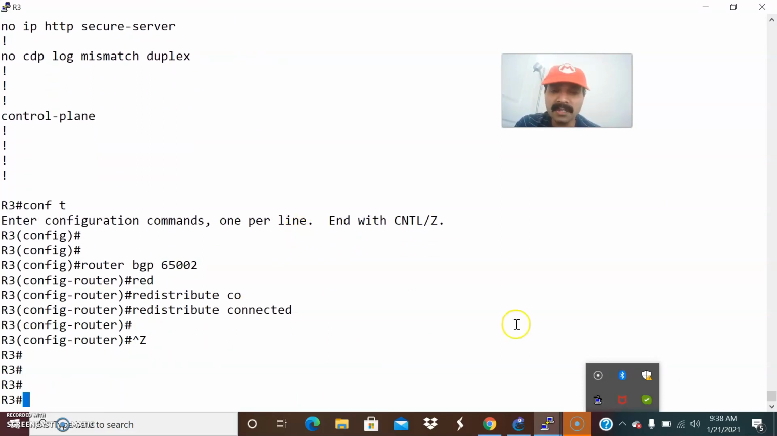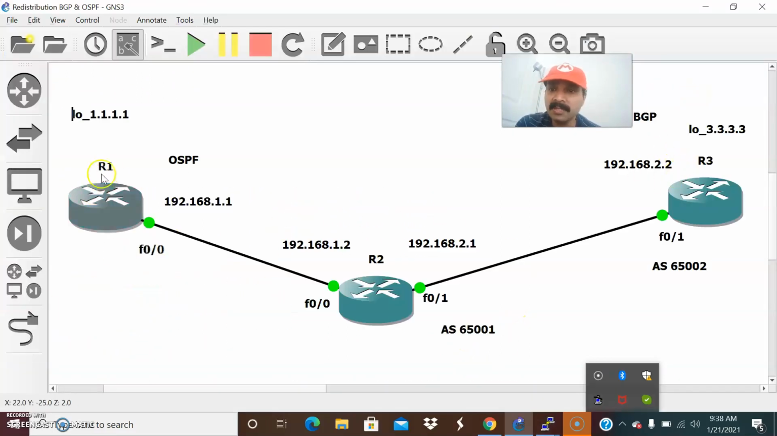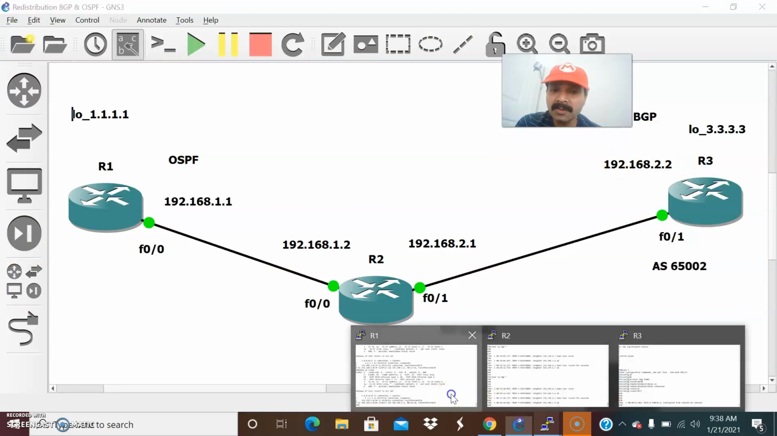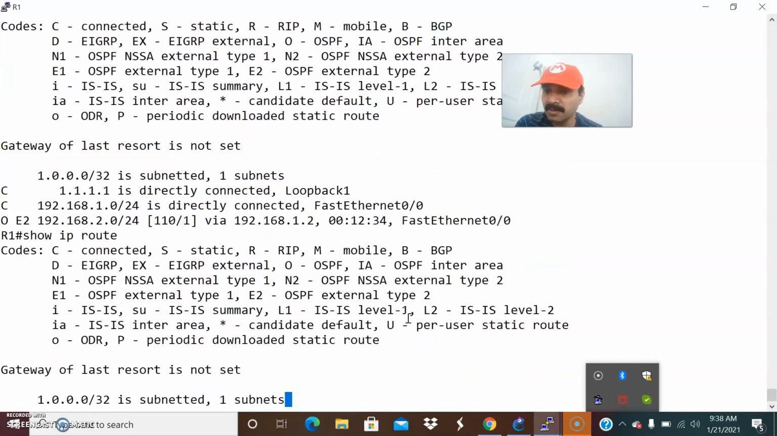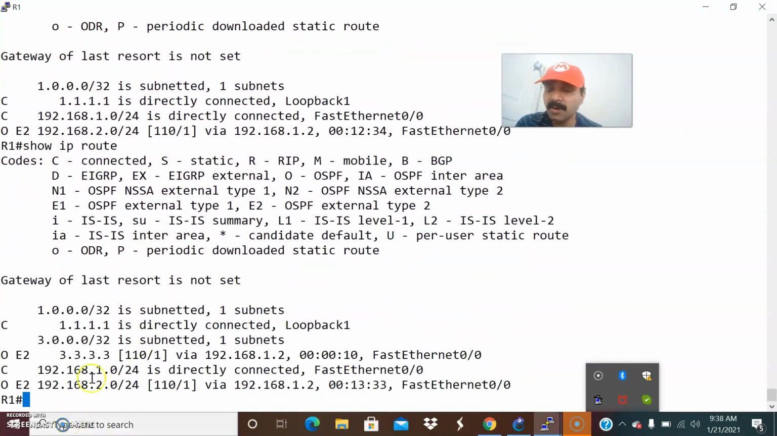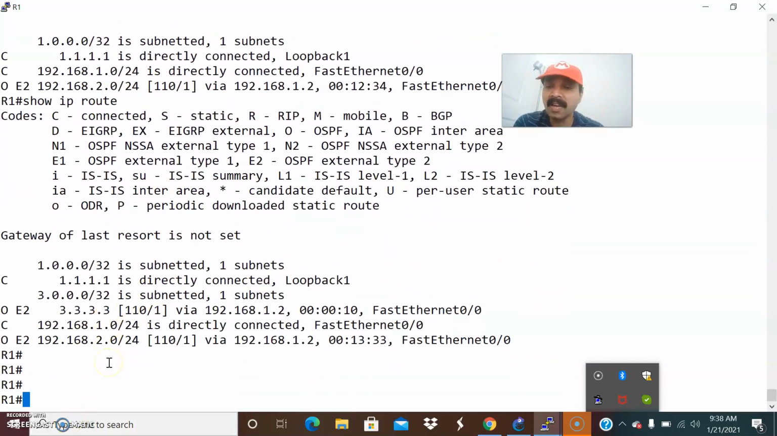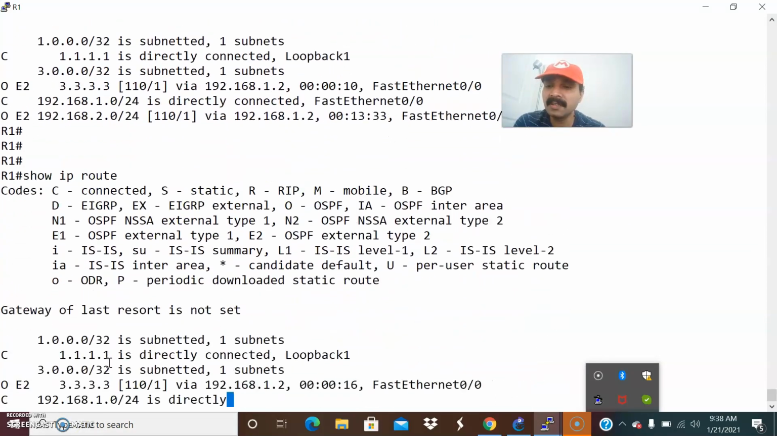So after doing these changes, because from R3 I'm able to reach this 1.1.1.1, the only thing is from R1 I was not able to reach 3.3.3.3, right? So that is the only issue. See, that is the route entries we are seeing, right? We are not able to see the 3.3.3.3 entries. So now after doing the redistribute connected, I am able to see the 3.3 entry, right?